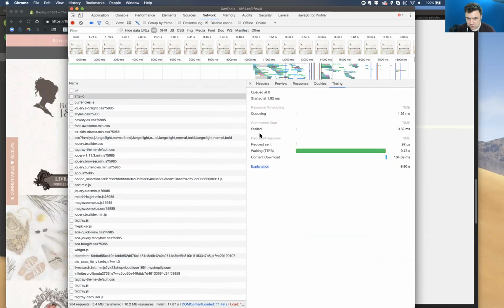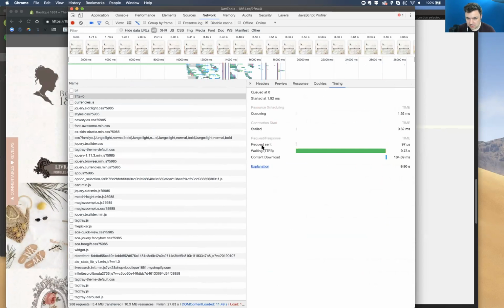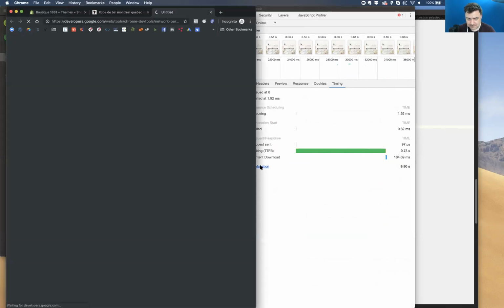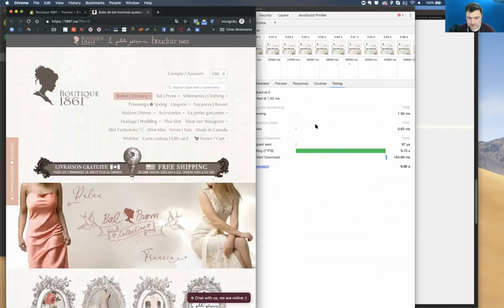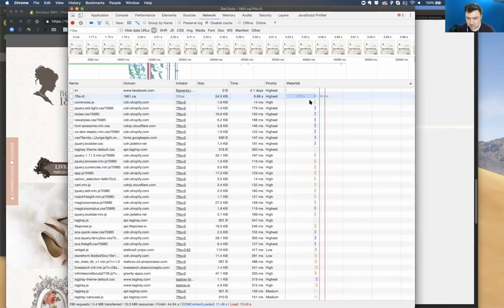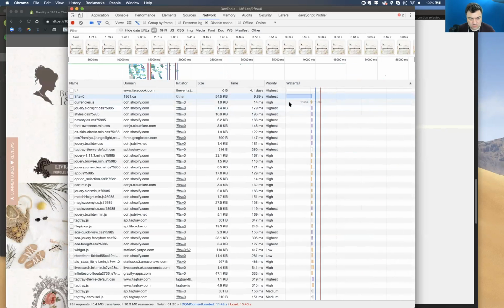Started, queuing, stored. And you can see here request sent, and then just waiting for the server. Big green bar. And then we've got one JS file being downloaded. Hang on a minute, where's jQuery gone? Rinses.js.